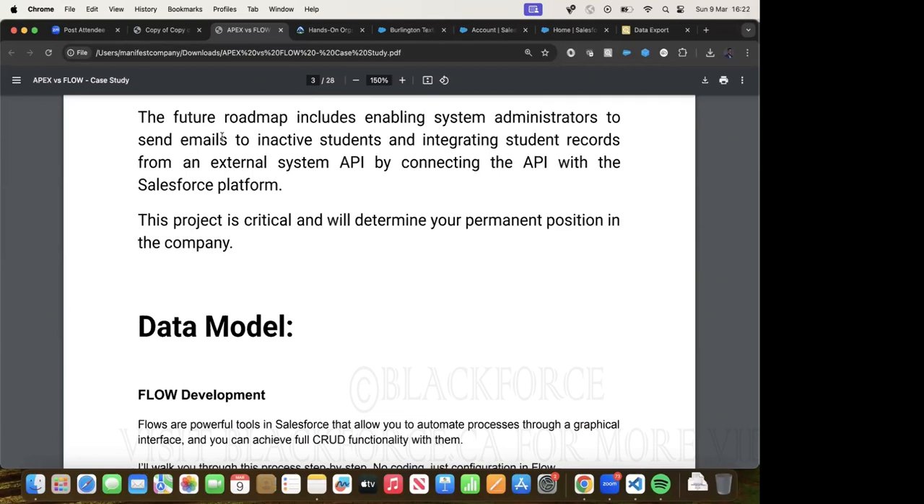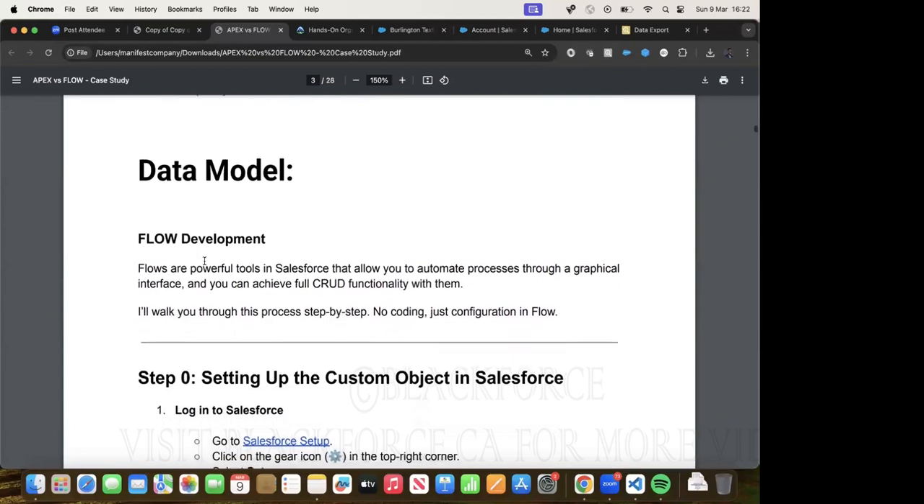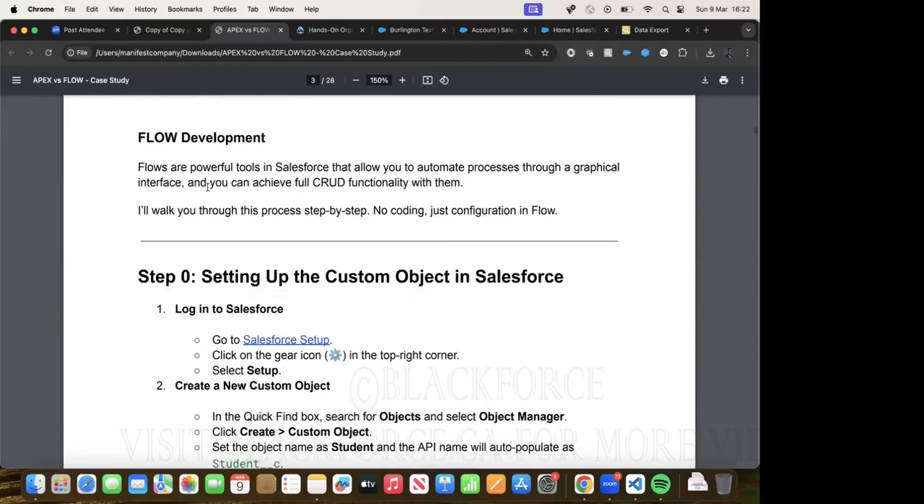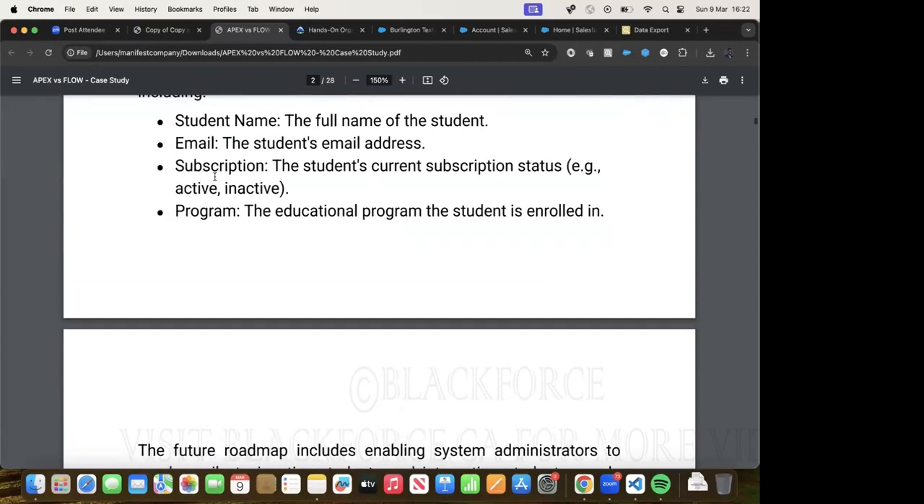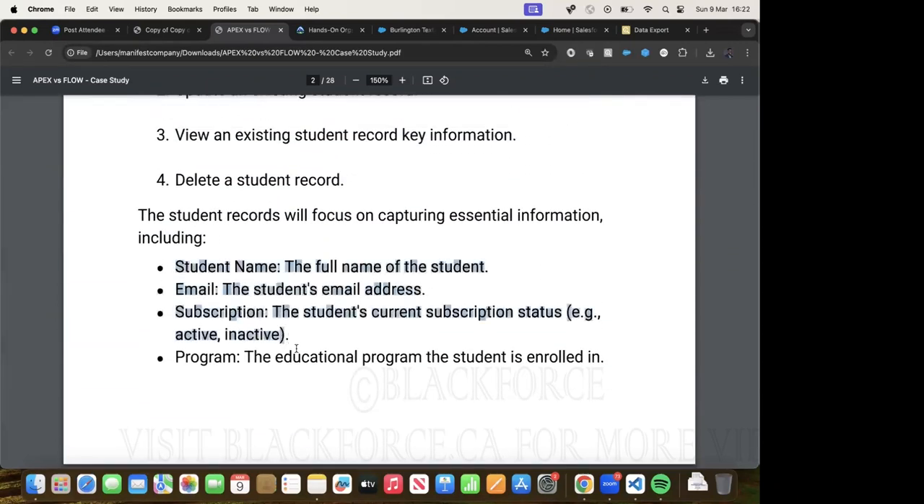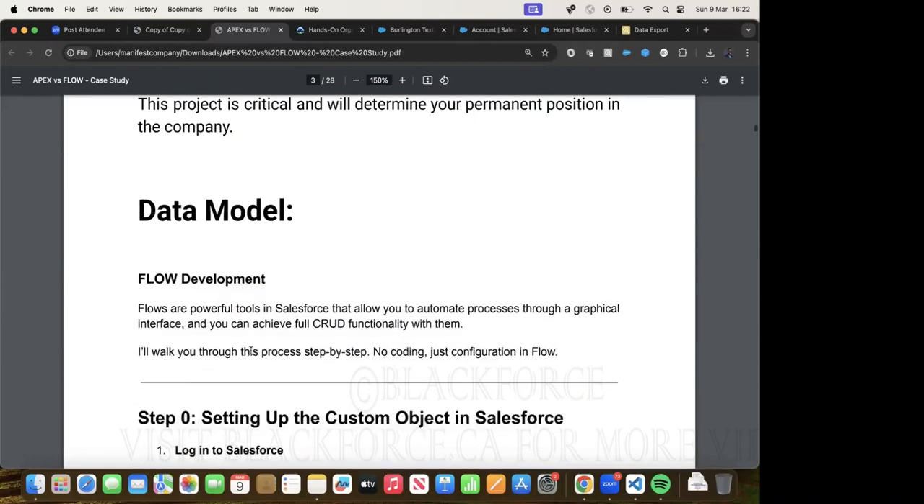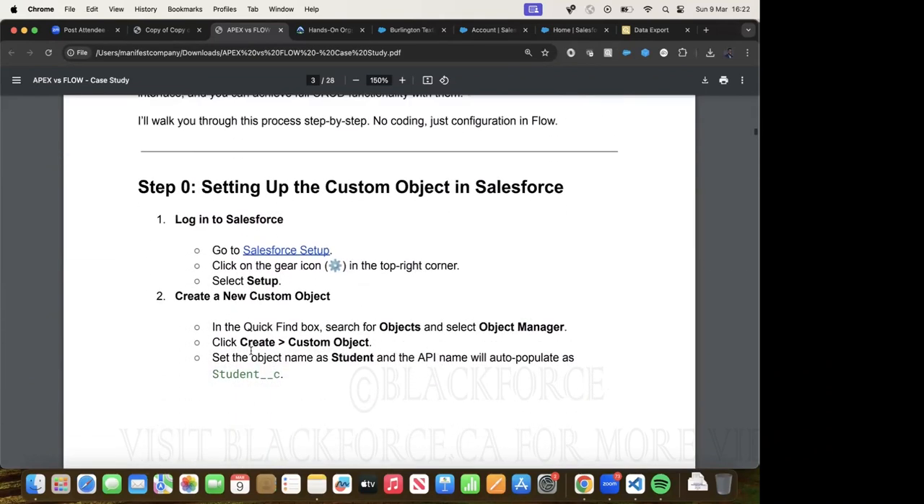The only time you should make that decision is if you're not given one, you ask. If you ask and they say either one is fine, then you have that liberty. Okay? But I'll give you an example of when to use Flow and when to use Apex. So now that we have what I call a very simple case study, I want to get student name, email, subscription, and program using the CRUD function. How do I achieve that?